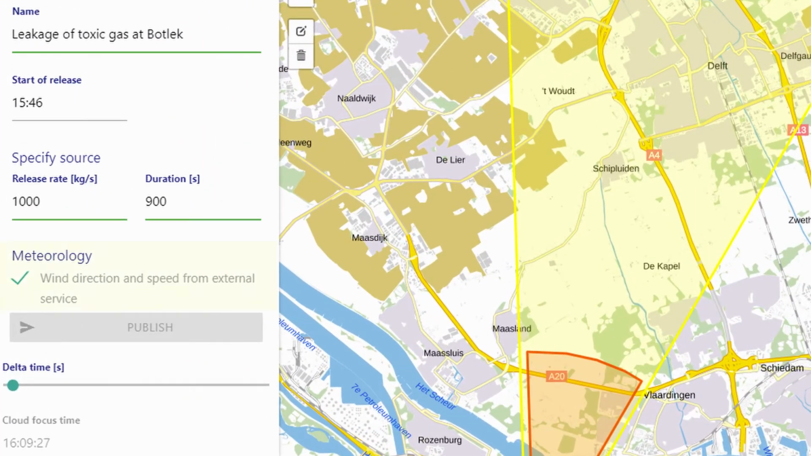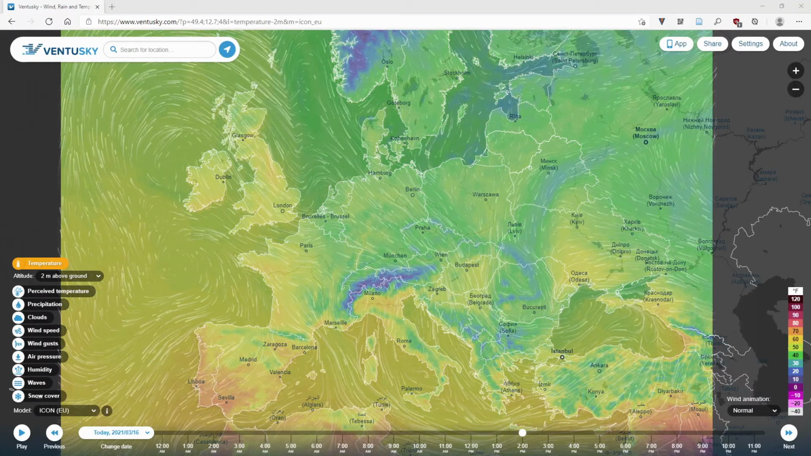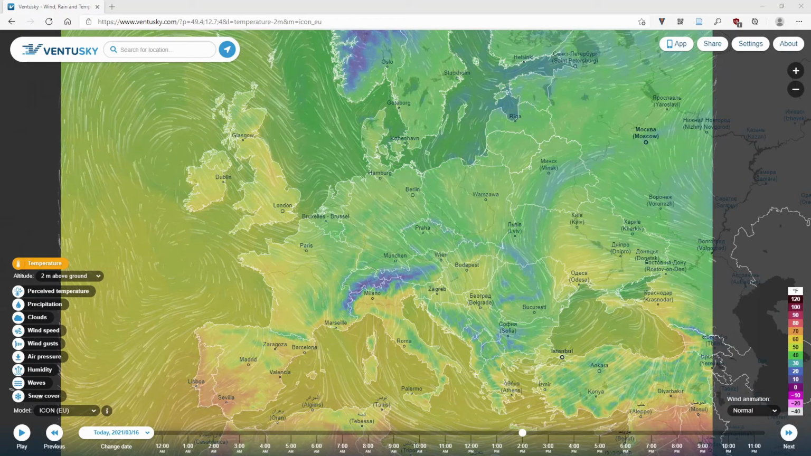For its calculations, it makes use of high-resolution meteorological data that is available for the whole of Europe. Here we see a visualization of the wind data that is used by the tool.